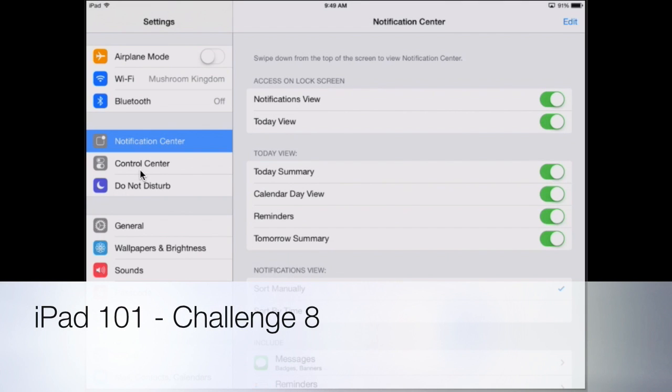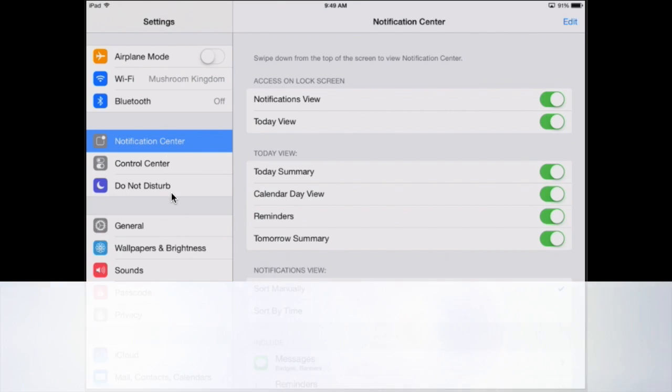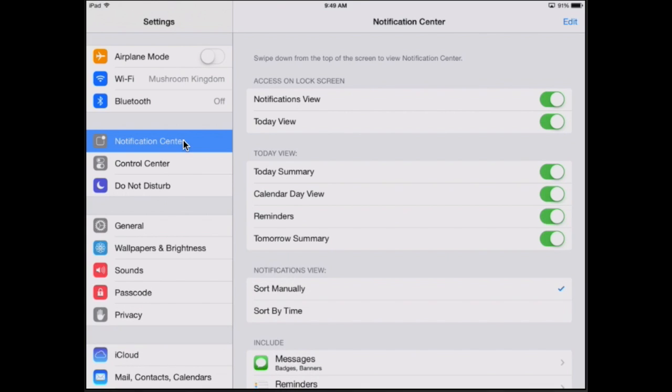The second section in your settings contains the notification center, the control center, and do not disturb. The notification center is where you can control those pop-up messages that appear on your iPad. Sometimes when you open an app for the first time, you'll get a pop-up asking you if this app can send you alerts or notifications, and you can either say yes or you can say no.